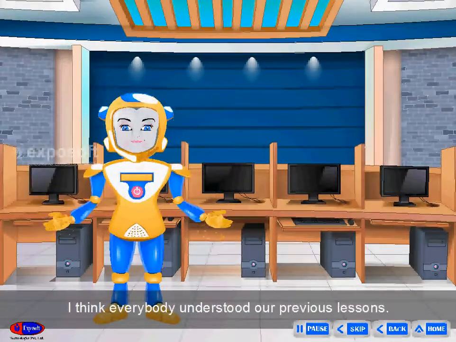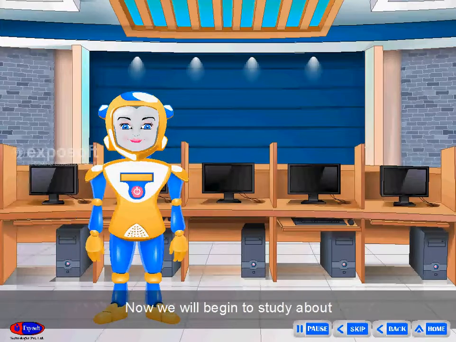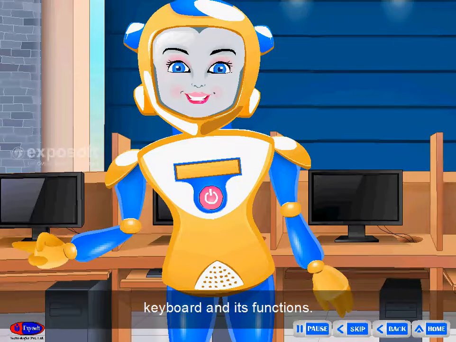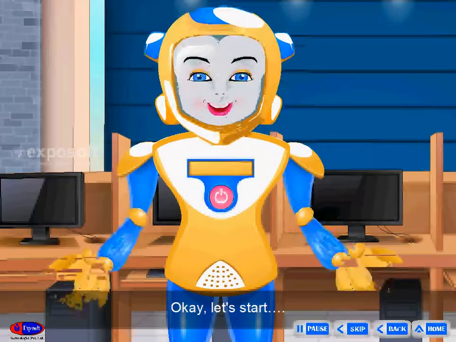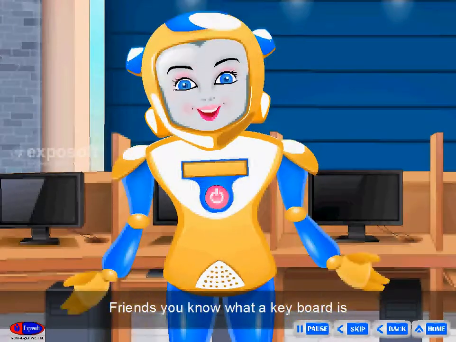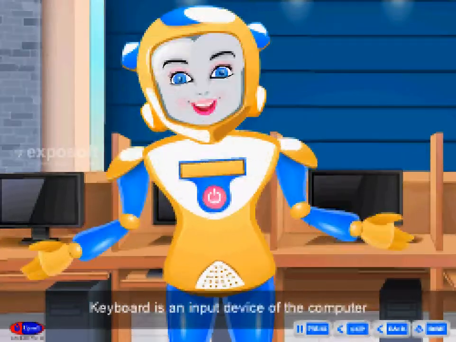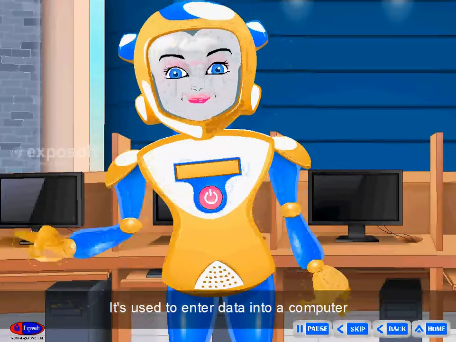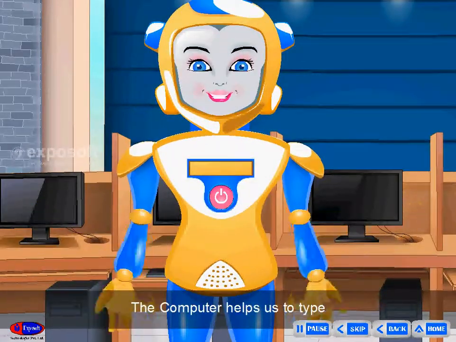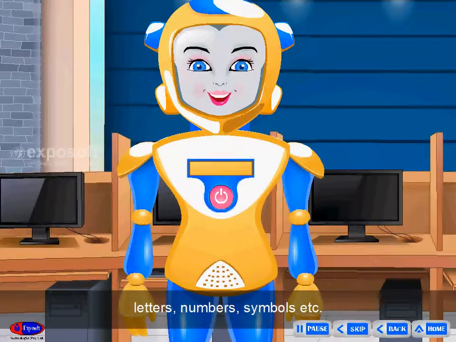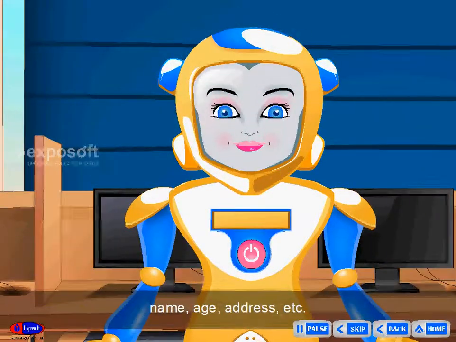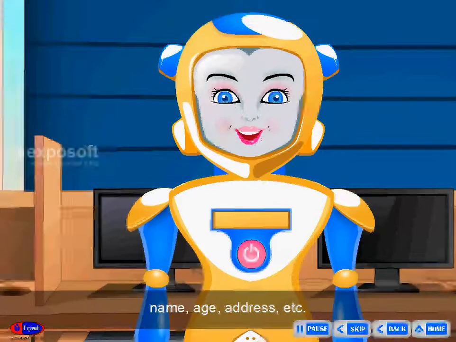I think everybody understood our previous lessons. Now we will begin to study about keyboard and its functions. Okay, let's start. Friends, you know what a keyboard is? Keyboard is an input device of the computer. It's used to enter data into a computer. The computer helps us to type letters, numbers, symbols, etc. It is also used to type name, age, address, etc.